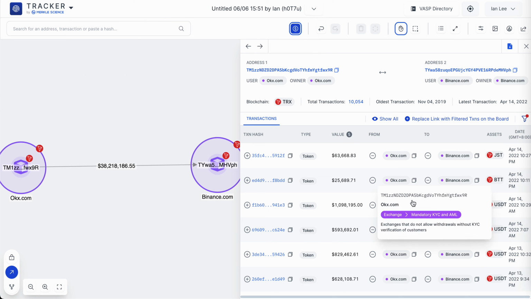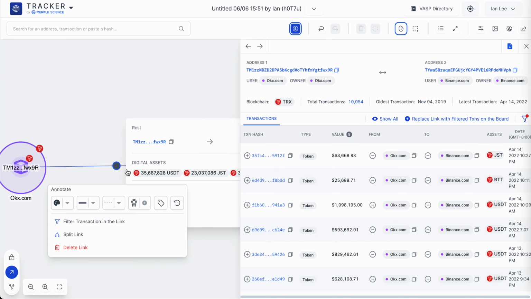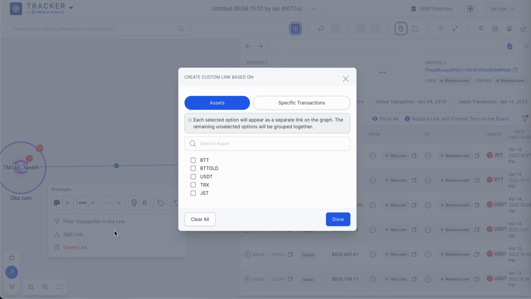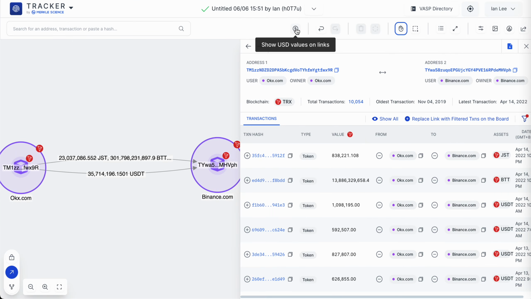Now let's assume for a second that of these different tokens, I'm particularly concerned about the USDT transactions. This is where the split view comes in handy. I can right-click, select Split Link, and here I can specifically select the USDT token and have that represented separately on the graph. As you can see, the USDT amounts have now been separated out.